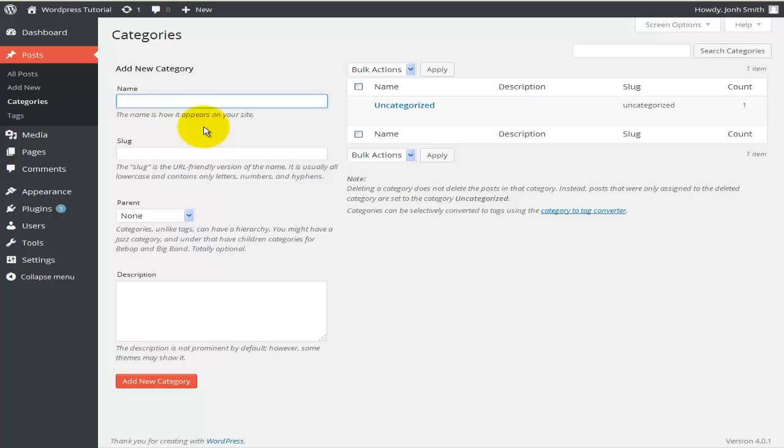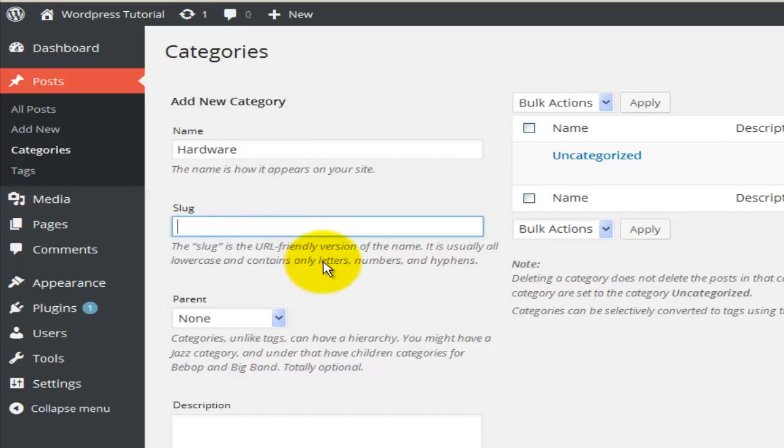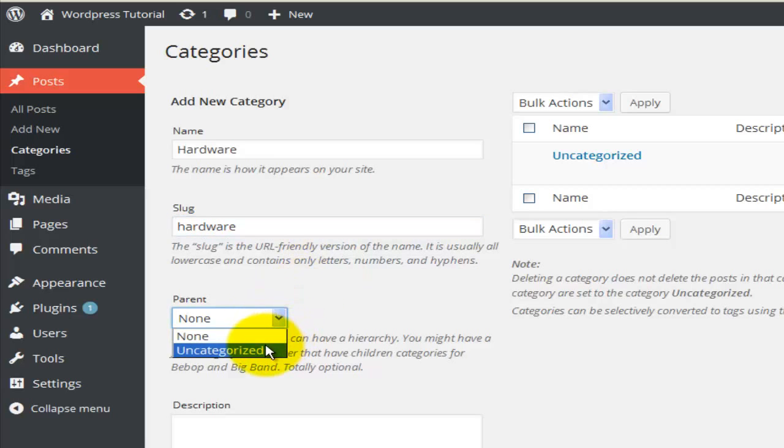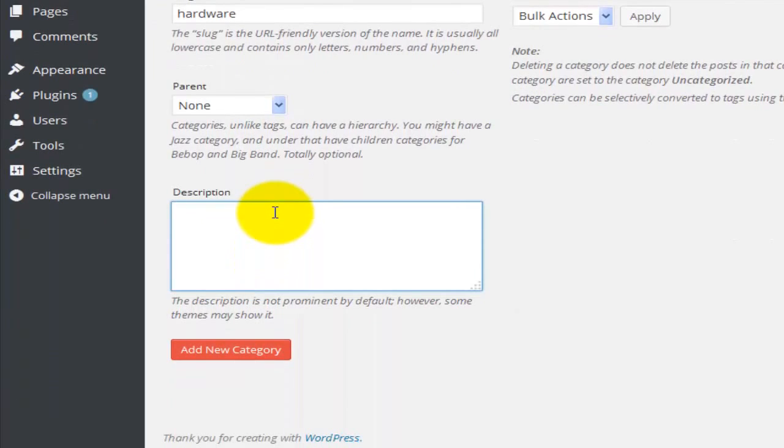So for example, if I'm running a computer website and maybe I have many different categories, I can maybe call this category hardware. Now for the slug, this is the URL that's friendly, and usually you can just type anything you want in here, and I'll just go hardware. Parent, this is if you want to have a parent directory. So if I was to select uncategorized, that means that my new category, which is called hardware, would be under the uncategorized category, which I do not want to do. I'll just go none, and here I'll just type in some description.